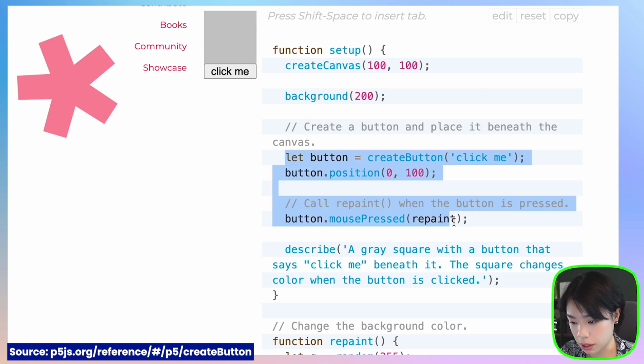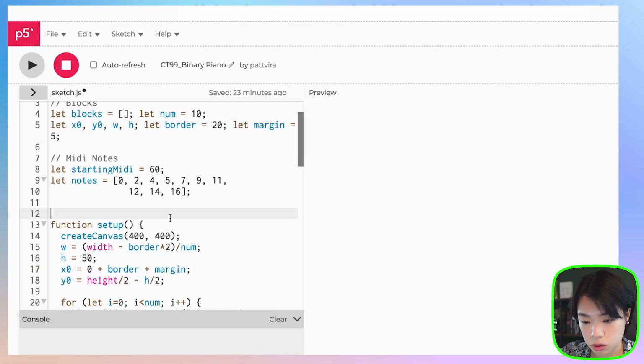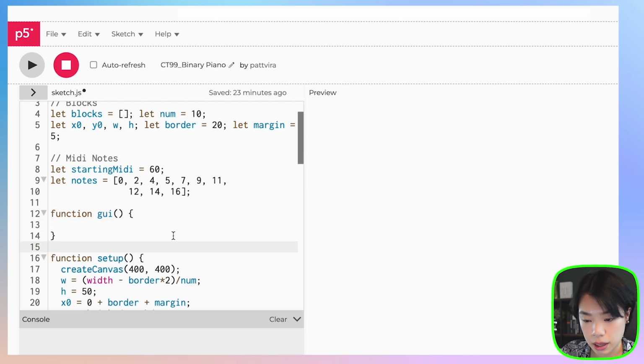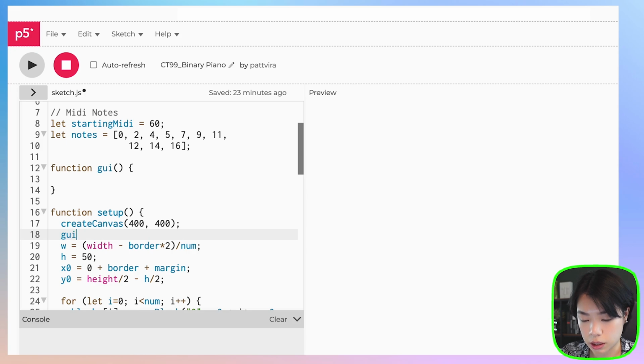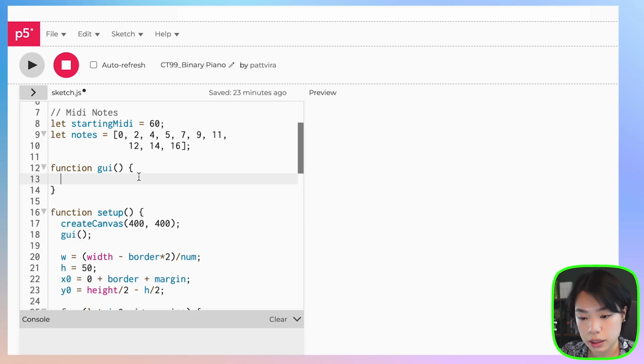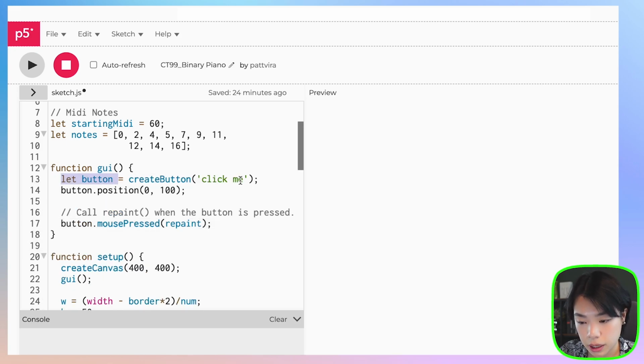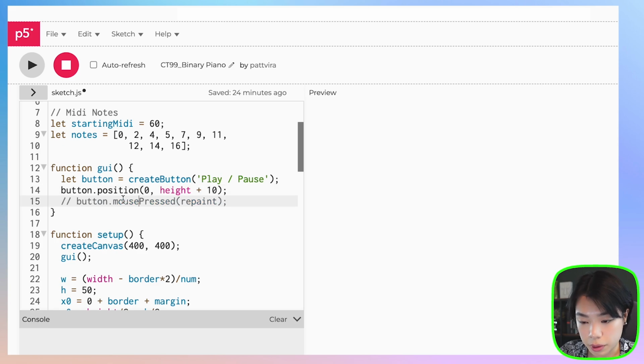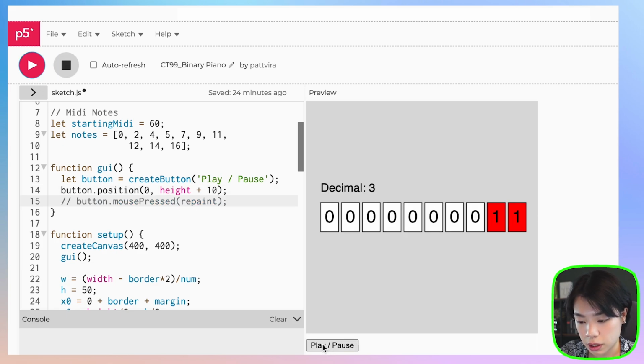All right, so let's copy and paste this. And I'm actually going to create a different function called GUI for graphical user interface. And then I'm going to call this function inside here so that it's a little bit cleaner. And then inside here, we're going to create a button, and I'm going to call it play/pause. And the position, I want it to be actually off the screen. So I'm going to put it at the very bottom at 0, height plus 10.